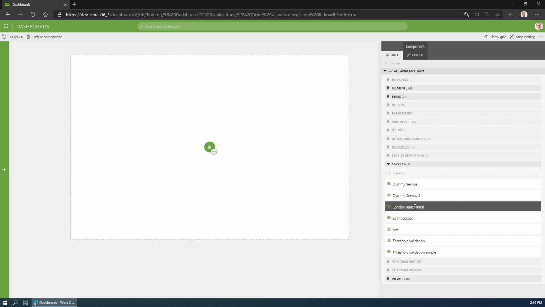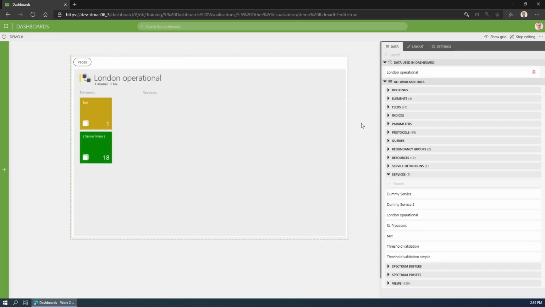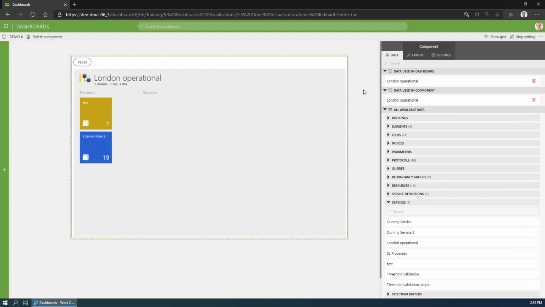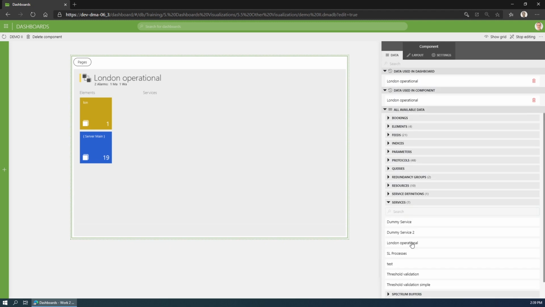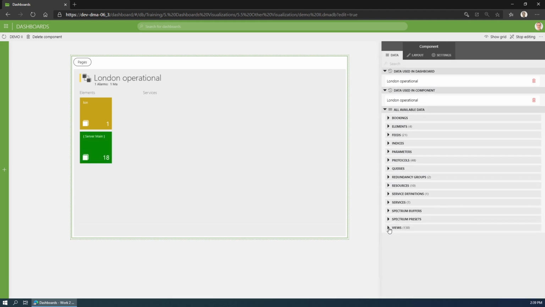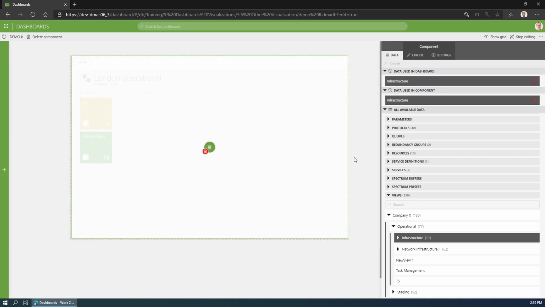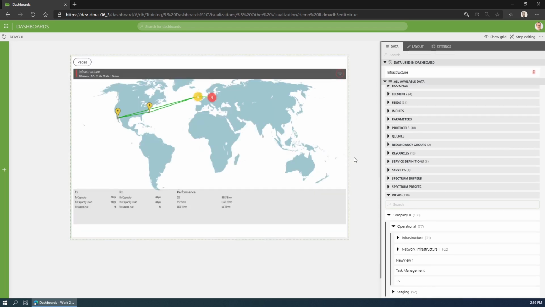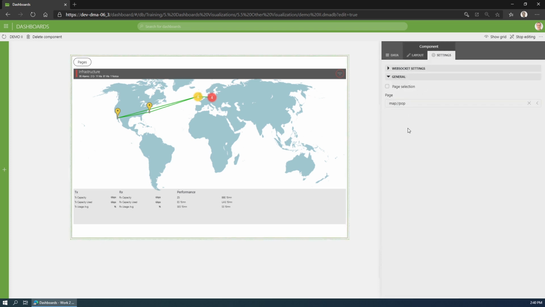So if we link to a service, yet again, the visual file is rendered in the component, and we have the same settings. If we link to a view, again, same thing, and also the same options in here.